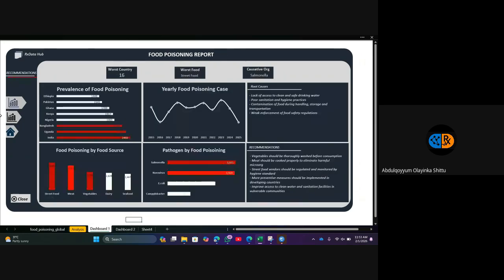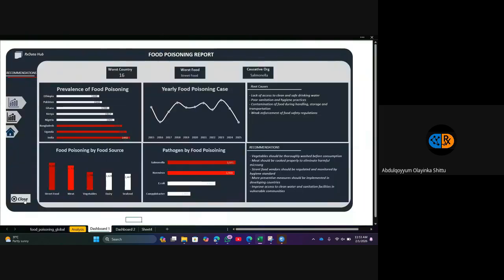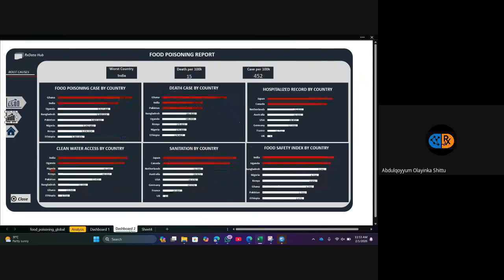Then when you click on something like home, it shows you the food poisoning raw data set. When you click on close, it should close the data set. So that's the effect we want, to make the buttons functional. And we also want to add a slicer here, so we'll see how that will work out.